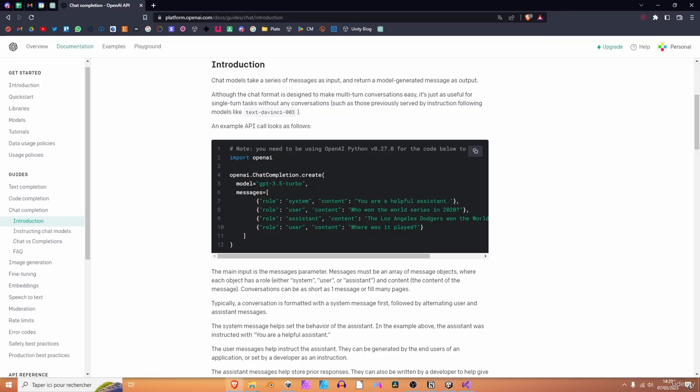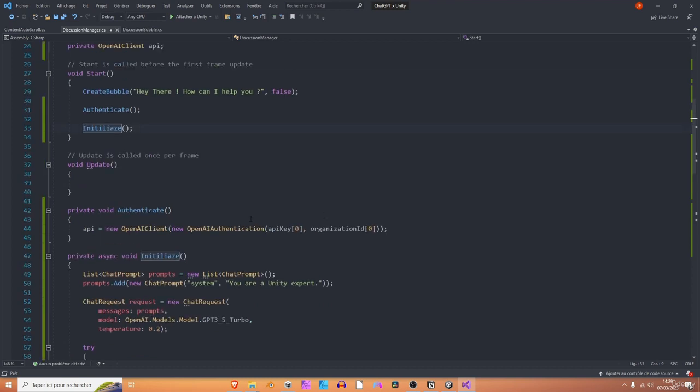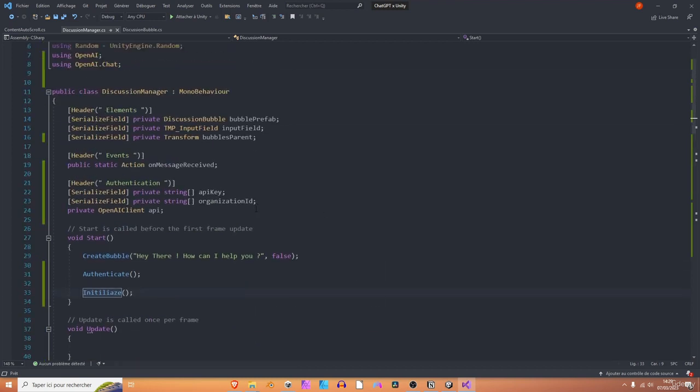As you saw here, the messages is in an array. So we send him the whole array, not just one message at a time. So let's see how we can implement that in our code here. Let's go back to Visual Studio. Let's now create an array of prompts or messages that we are going to send, okay?